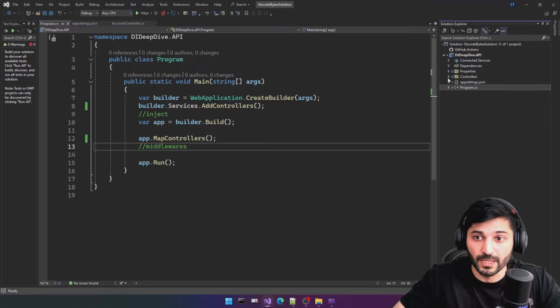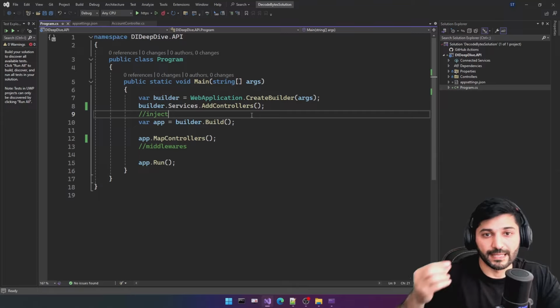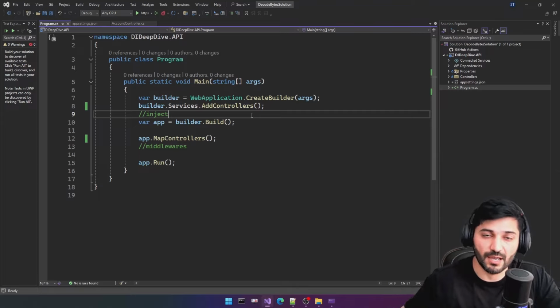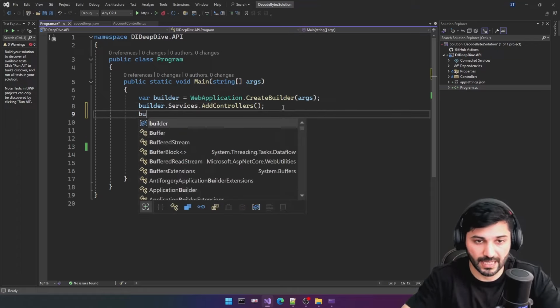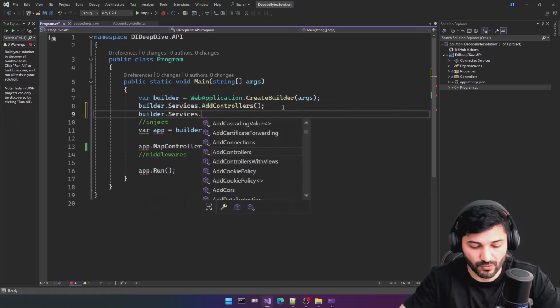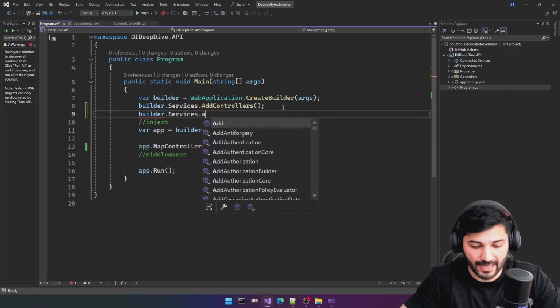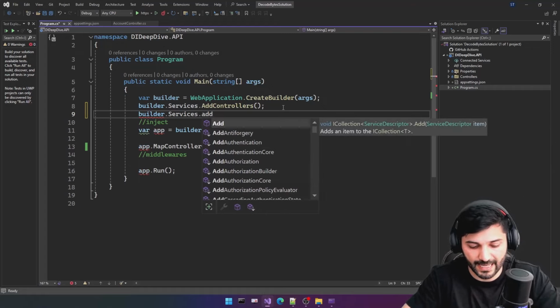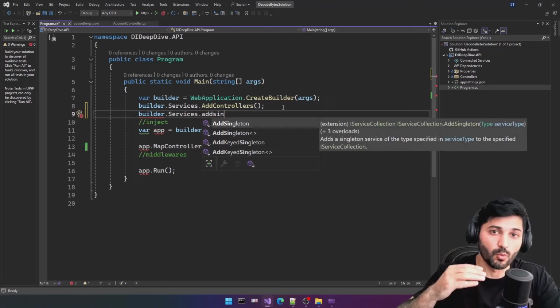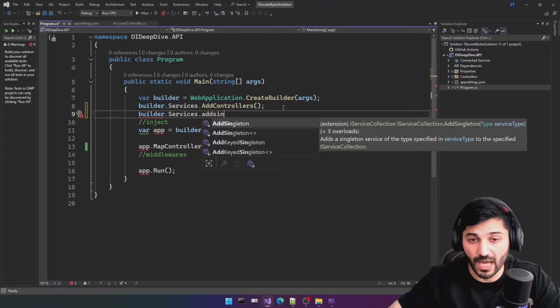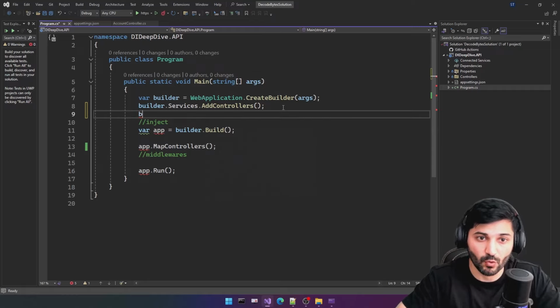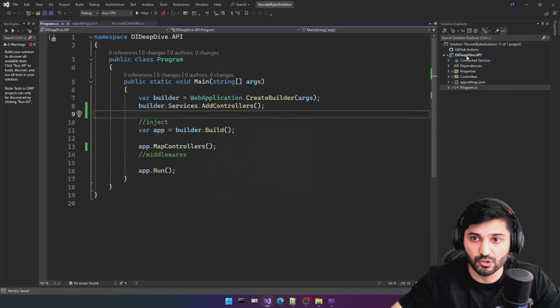Okay, cool. Now let's try to understand different lifetimes of dependency injection. As you might guess, we have builder.Services.AddTransient, AddScoped, and of course AddSingleton. So we need to first differentiate these types of lifetimes. For that reason, I am going to have special services here.